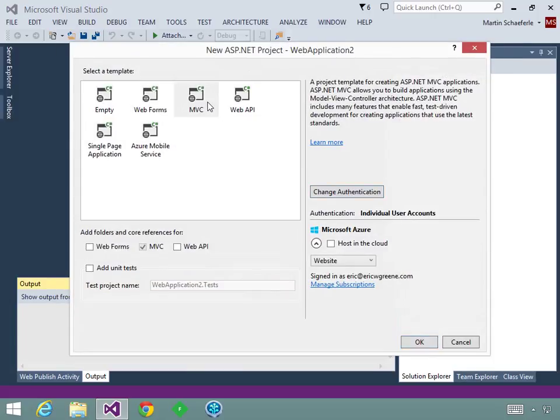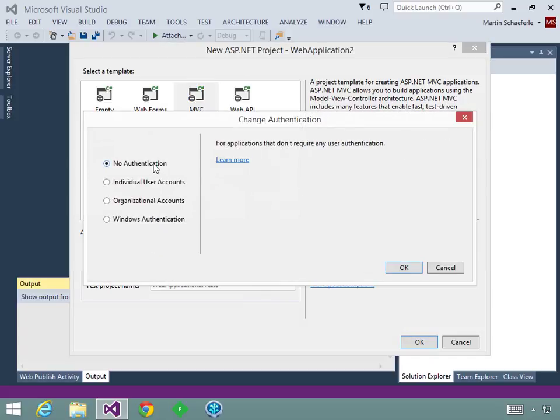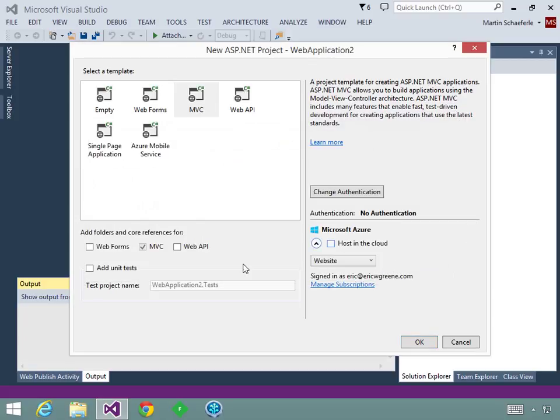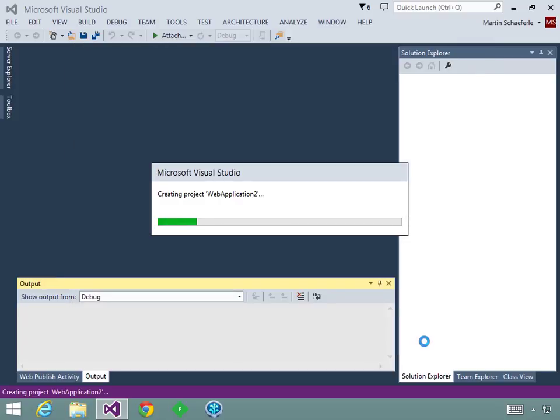We're then going to go up here and make sure we click on the MVC template, and make sure that our core references for MVC is selected. We are going to change the authentication to no authentication. And we are not going to check unit tests, and we are not going to host this in the cloud. And now we'll click OK.